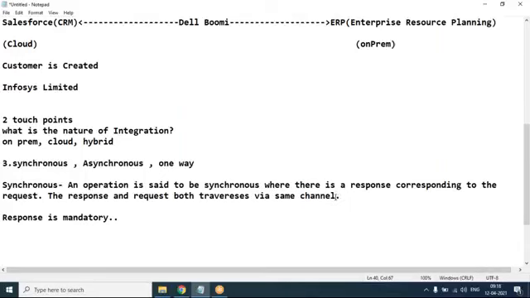In technical words, it means these traverse by the same connection. So you don't have a choice. Both have to happen at the same time in the same connection. The connection which was used to send the request, the same connection is used to bring back the response. There is a single connection in case of synchronous.